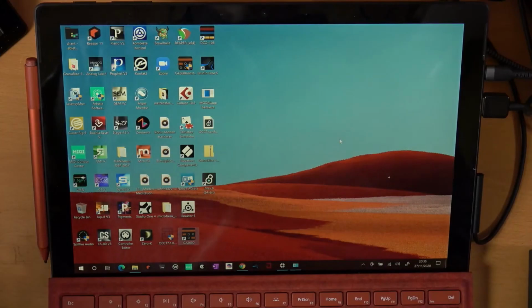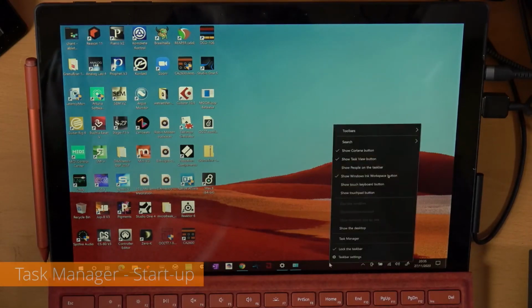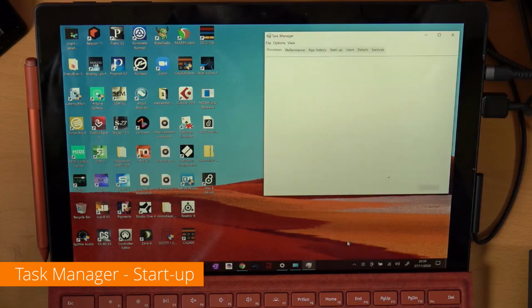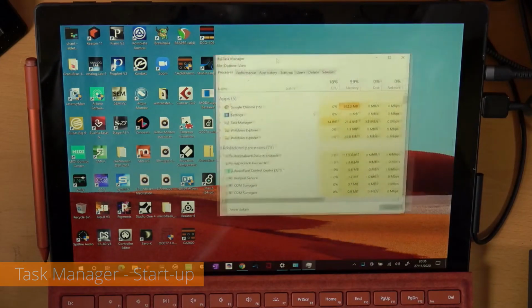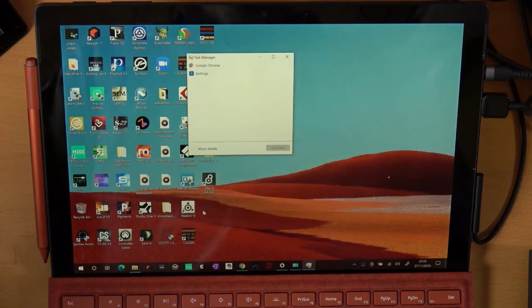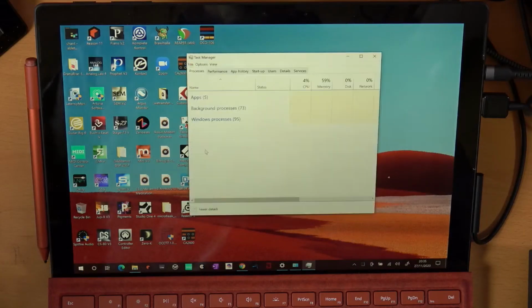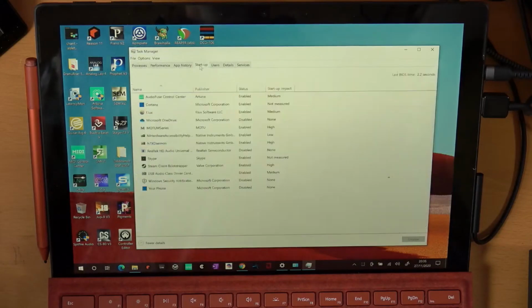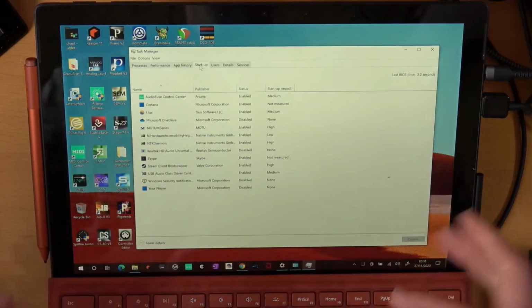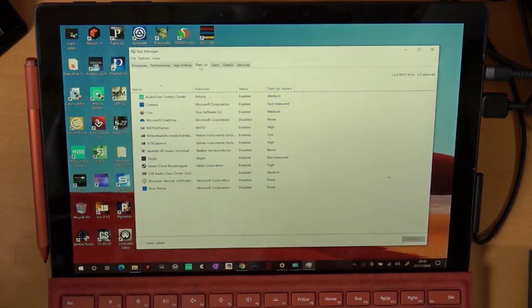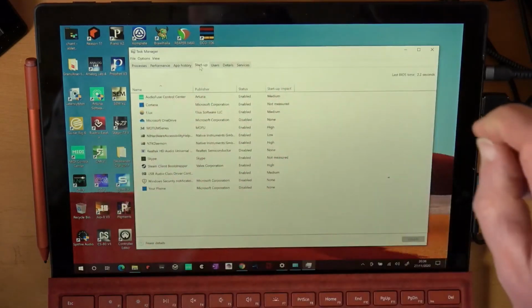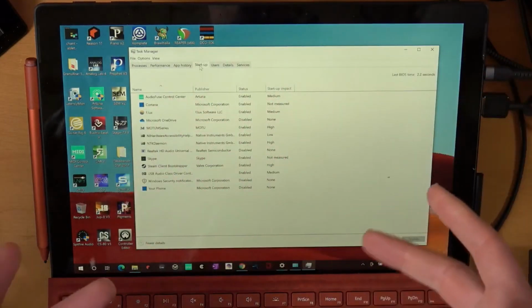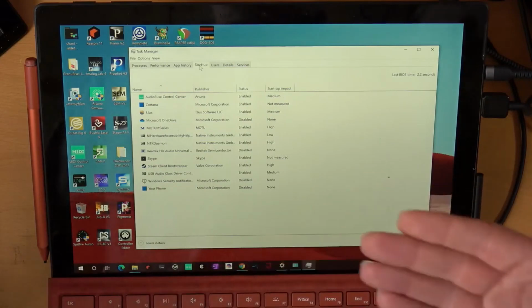Okay, so first thing, easy thing, Task Manager. So right click your taskbar, Task Manager. You might have to click on the More Details tab, like so. But in here, all we're looking at is Startup. This is one of the oldest tweaks, I think, killing things on Startup. In this place are all the things that start up when Windows starts.